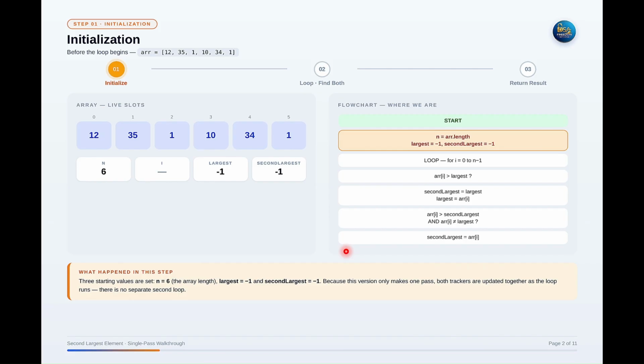Before looking at the code, let's understand the complete logic using this flowchart. So we start the program, and we find the length of the array and store it in n, and then we initialize two variables, largest and second largest. Initially both are set to -1. We start our loop and visit each and every element of the array one by one.